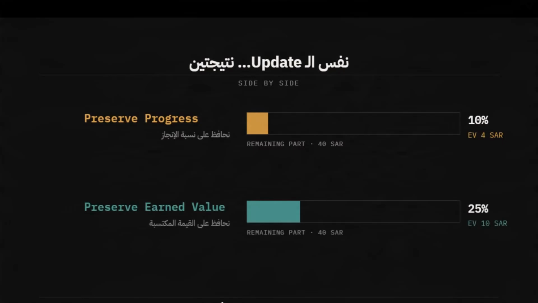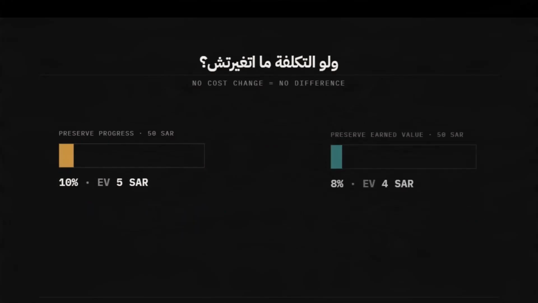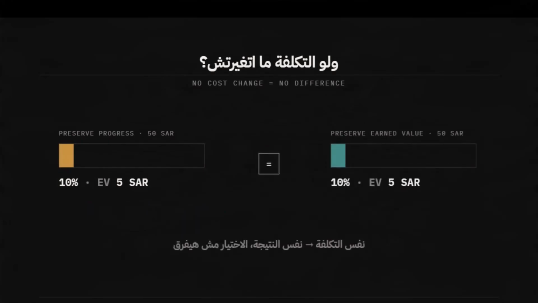So in short, we either maintain the progress, which is 10%, and the earned value comes out to 4 reals, or I maintain the earned value, which is 10 reals, and it comes out to an activity completion percentage of 25%. Of course, if the cost hasn't changed, you won't have any issues with this matter. Now let's see this feature inside the tool.